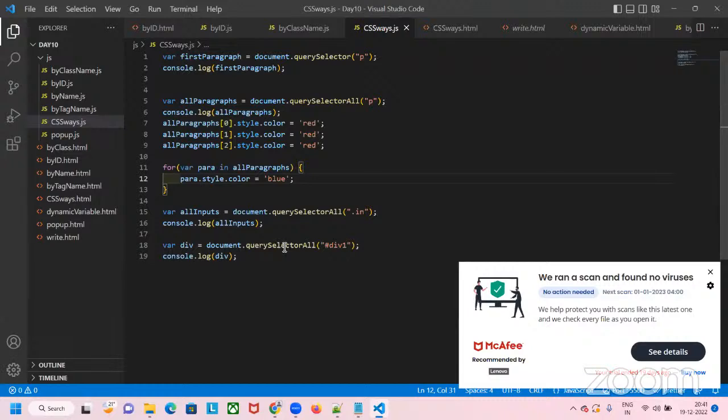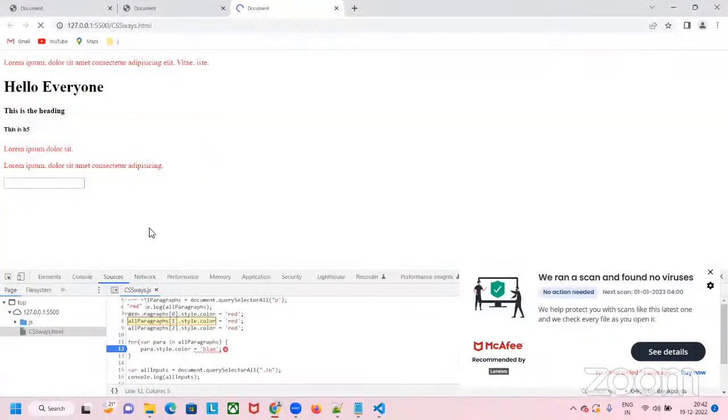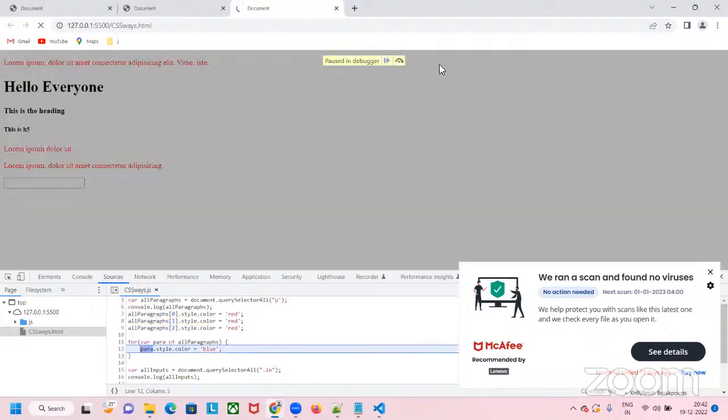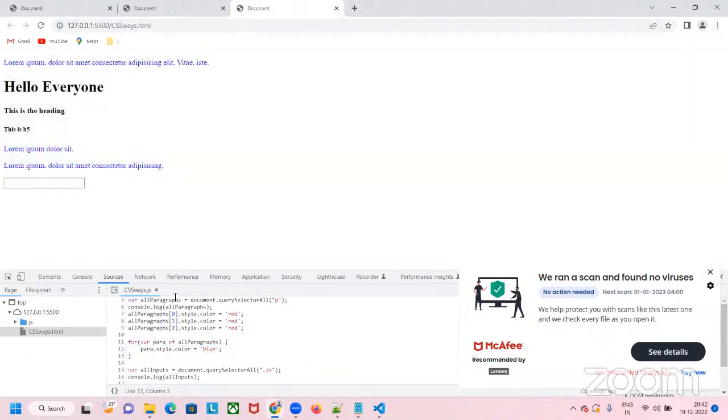There are some problems. One second. Let me see why it is happening. I was using the wrong thing, because since it is an array, we should use a for-of loop. That was the mistake, and I changed it and it started working.